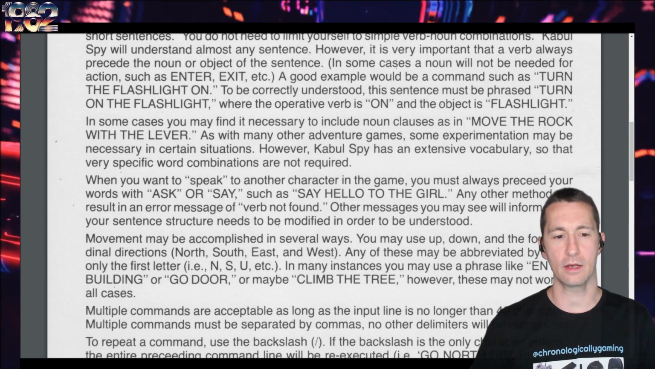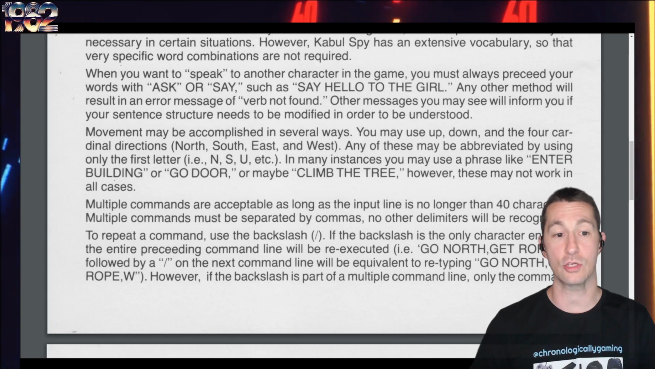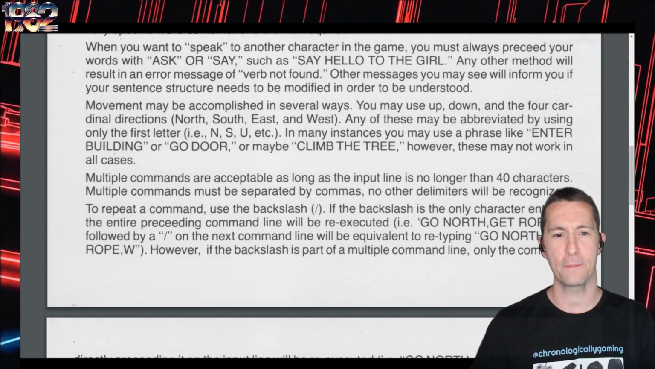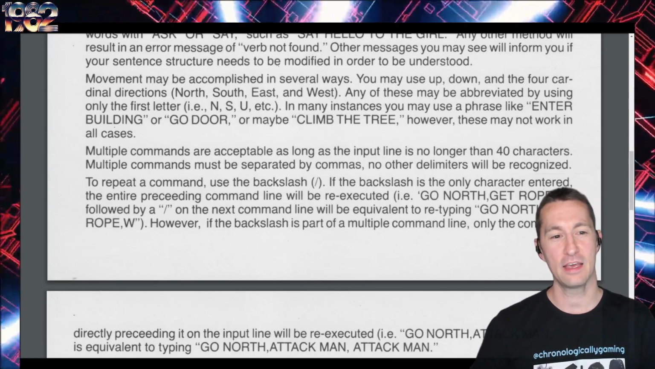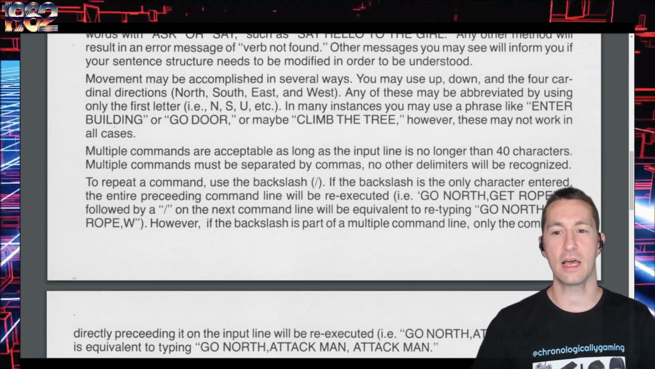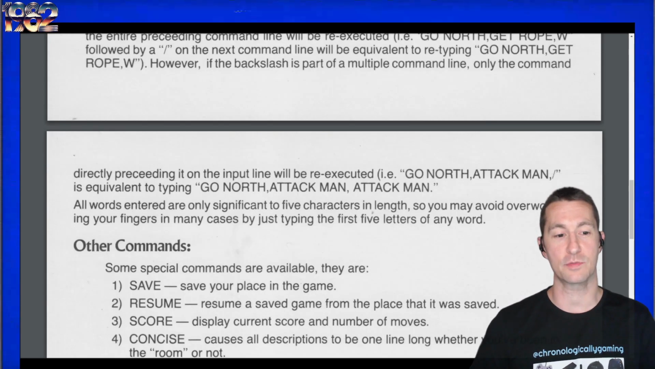Movement may be accomplished by several ways, like north, south, east, and west, or NSU. You can also say enter building. Go door. Go door is still a thing in this game. You have multiple commands accepted as long as the input line is no longer than 40 characters. So an impressive text parser, not just the two-word text parser.